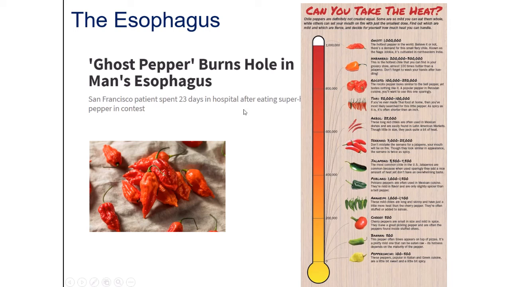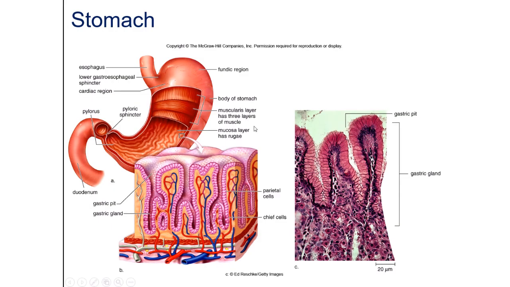So according to the story, the man ended up having to have a feeding tube connected directly to his stomach for a whole month during the time that the esophagus takes to heal. Next, we have the stomach. Okay, so a lot of stuff going on in the stomach.